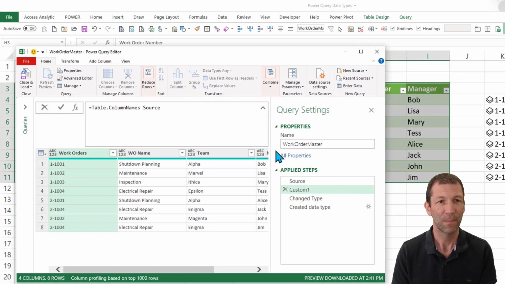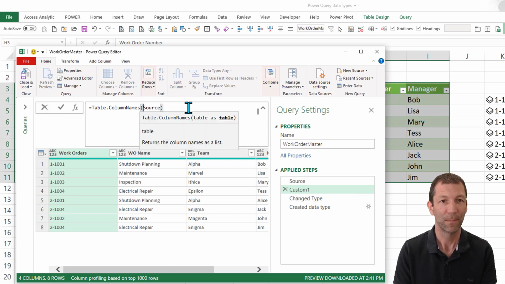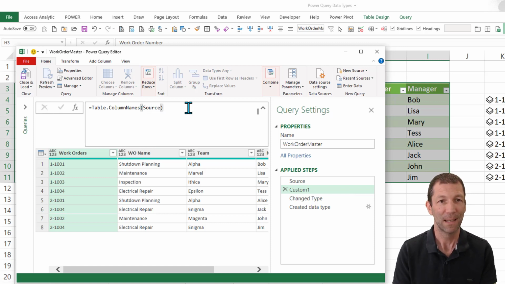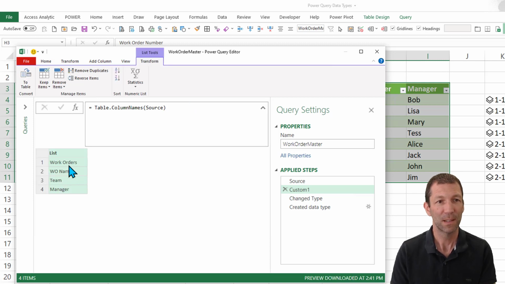Table.ColumnNames. There it is. From which table? Well, the table is the source. Pretty annoying how the brackets sometimes come in there. Get rid of that. Okay, that's it. Enter. See, this has given me a list of the column names. And I'll just rename this step as get column names.